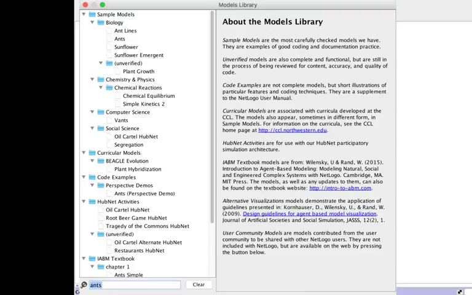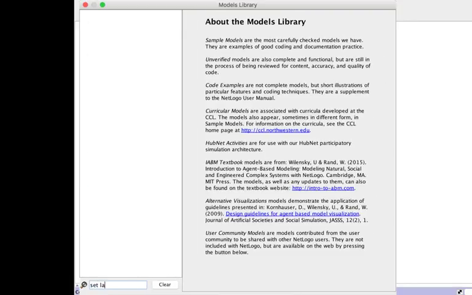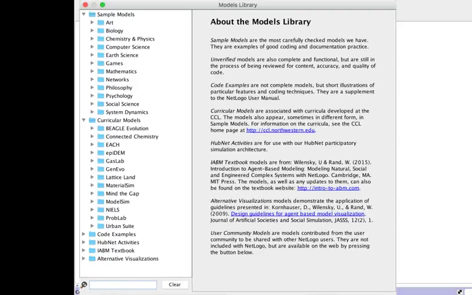Now, the question here was, what if I wanted to look for something like set label? Obviously, that's not the only code that uses set label. And if I type in set label, nothing shows up, right? So how do I find other models that use that exact phrase, set label? The simple answer is, unfortunately, that there's no easy way to do this.